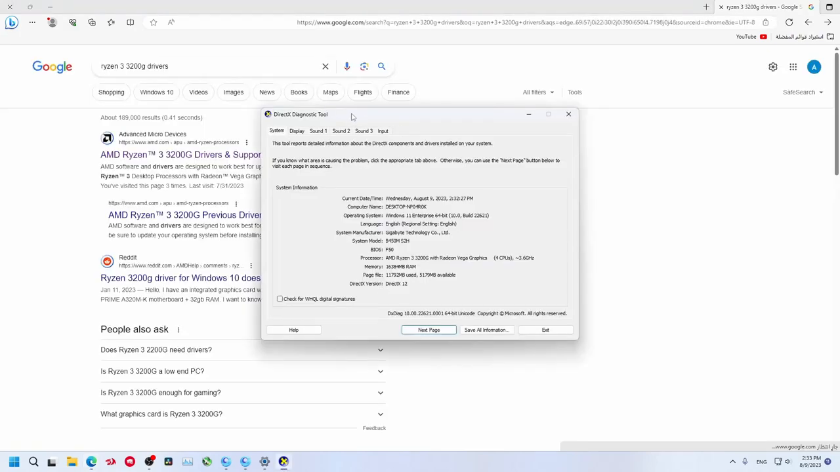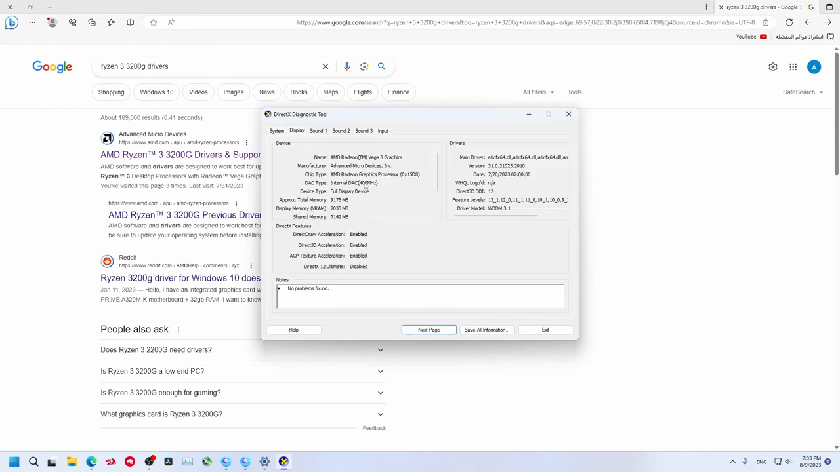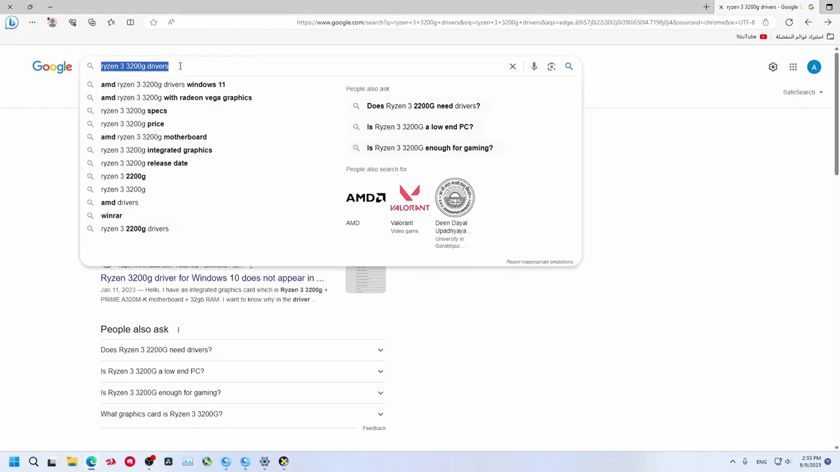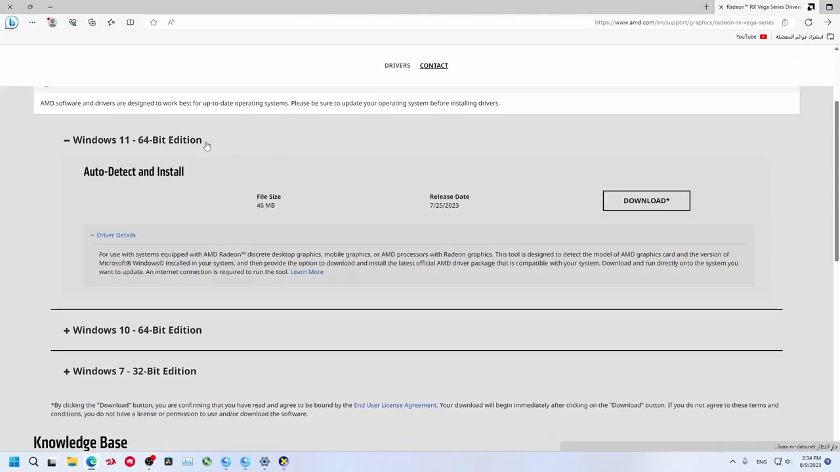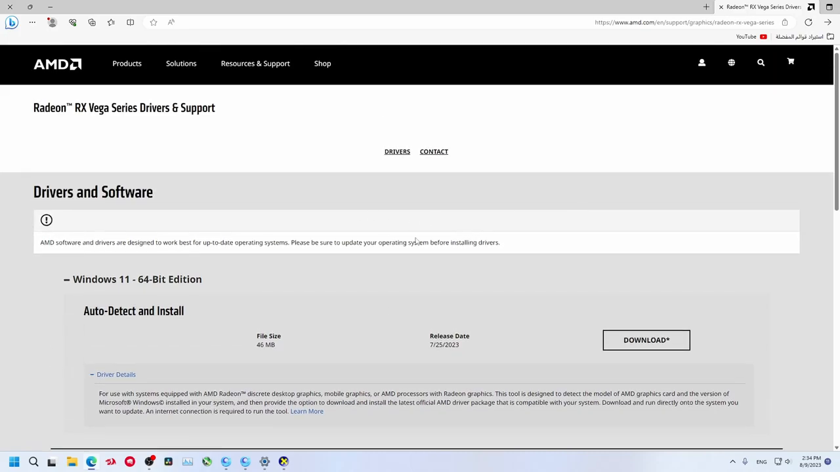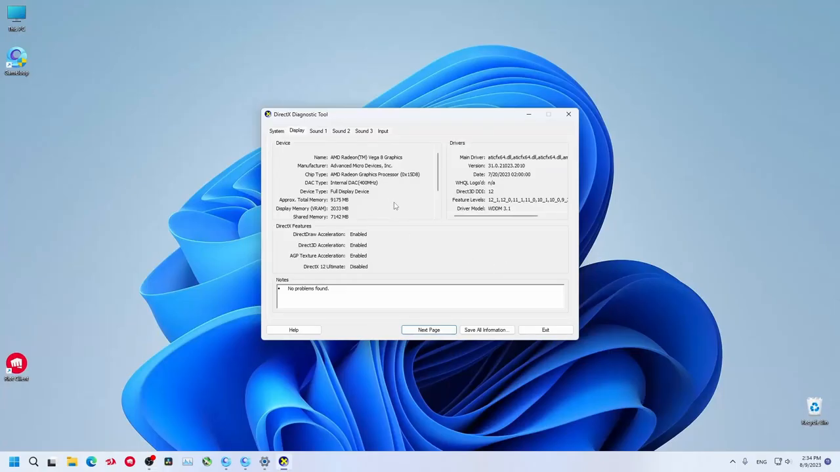for Intel. Now to know what graphics card you have, go to display. Here you will see the name of your graphics card. Just search for it, Vega 8 graphics drivers, and download the latest version of the drivers from here. After that restart your Windows and it should be working fine. Also make sure that you enable the XMP profile in your motherboard.